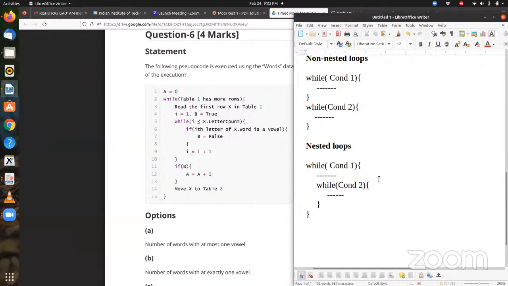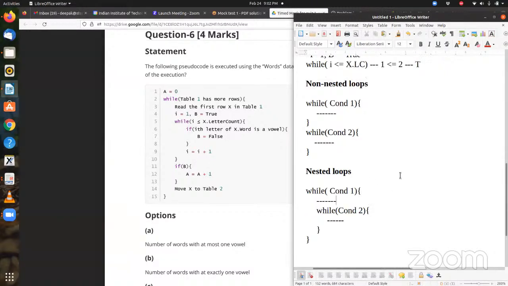Guys? Yes, sir. Simply, we can say that in nested we are performing iteration within iteration. Yes. Does everybody agree on this? Do you have any confusion in nested? Okay, good. Chalo. So this is clear, no? Nested, non-nested? Yes, sir, clear. Now coming back to the problem.